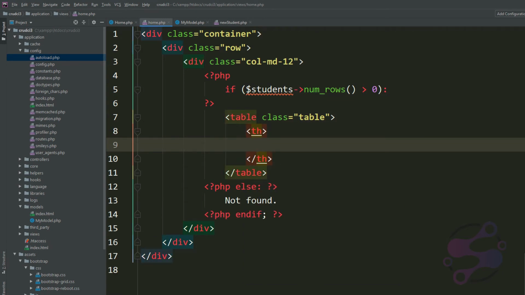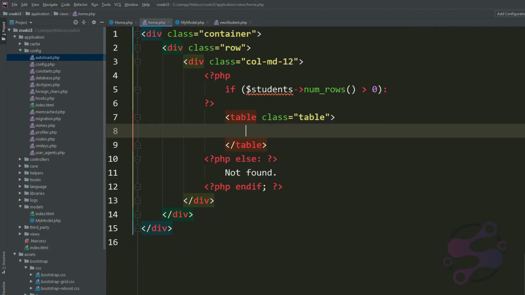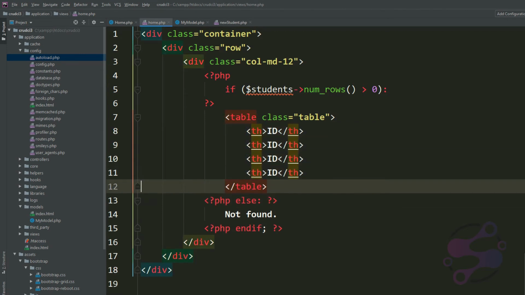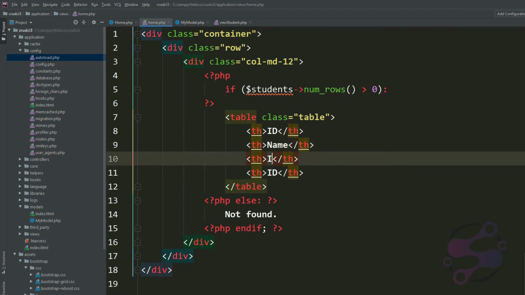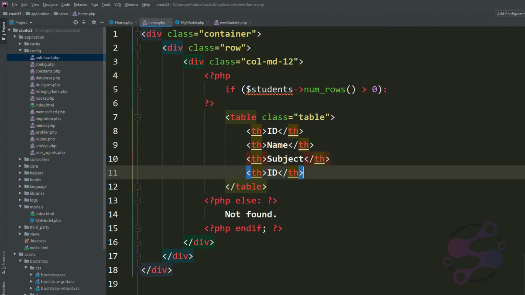Okay, now I'm saying th for the table heading, it's id. Copy these bad boys: name, subject, and now it's date.